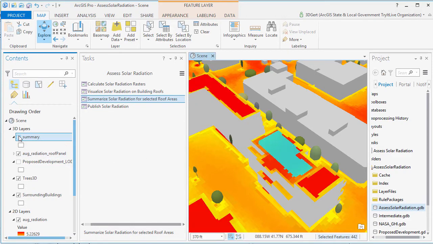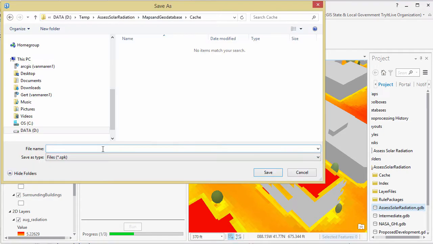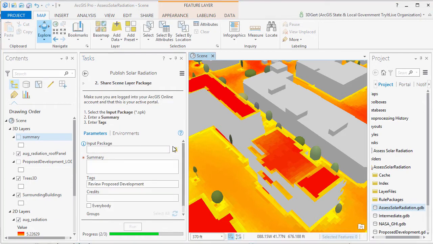So now we are ready to publish our solar radiation results. You can publish to portal for ArcGIS or ArcGIS Online. And in this case, we'll publish to ArcGIS Online. Now the solar rasters, you should just publish as normal map tiles, and the zonal panels will be published as scene layers. So first we create a scene layer package, and then we're going to share this package on ArcGIS Online.